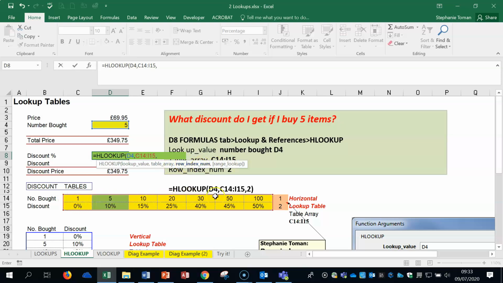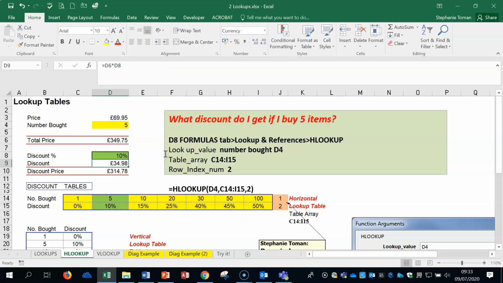So wherever that table array is in the spreadsheet, the top row is 1 and the second row is 2. And we're looking along the 2. So I'll pop a 2 in there, close the bracket and enter. So we get 10% if we bought that. Let's do it another way.